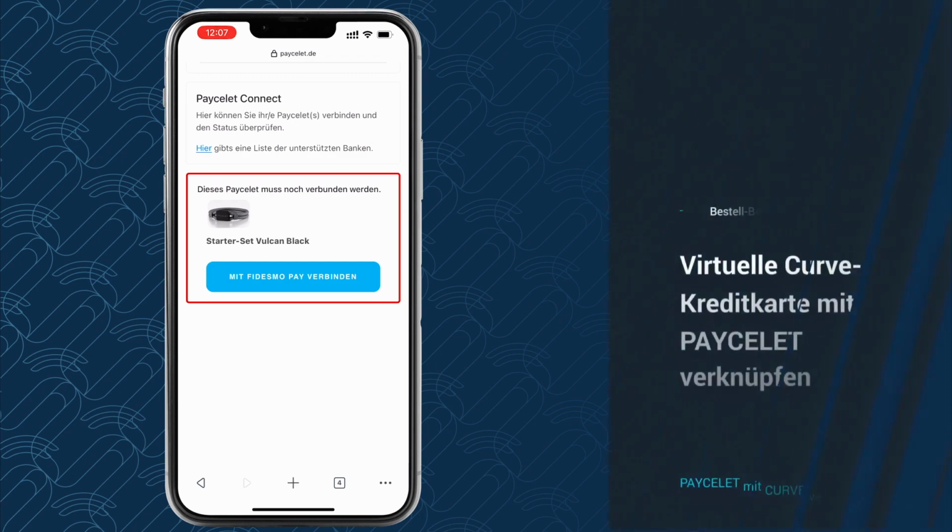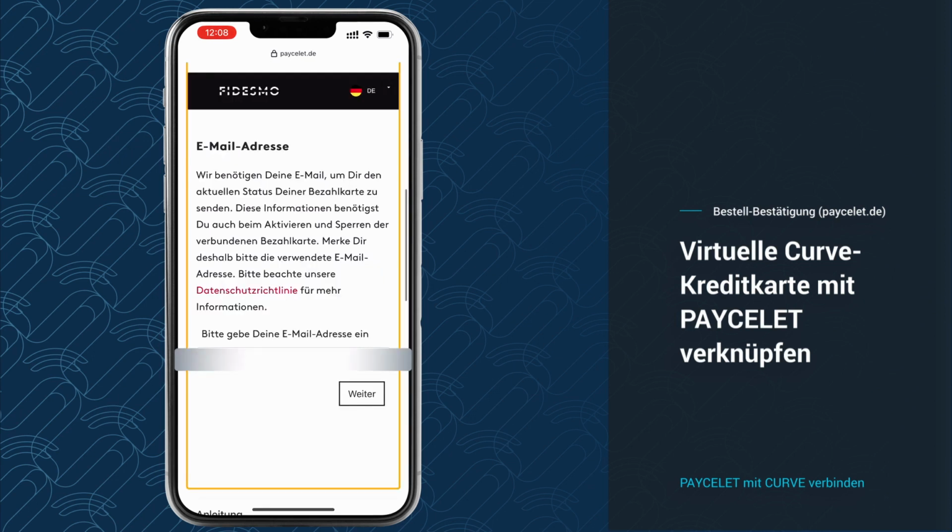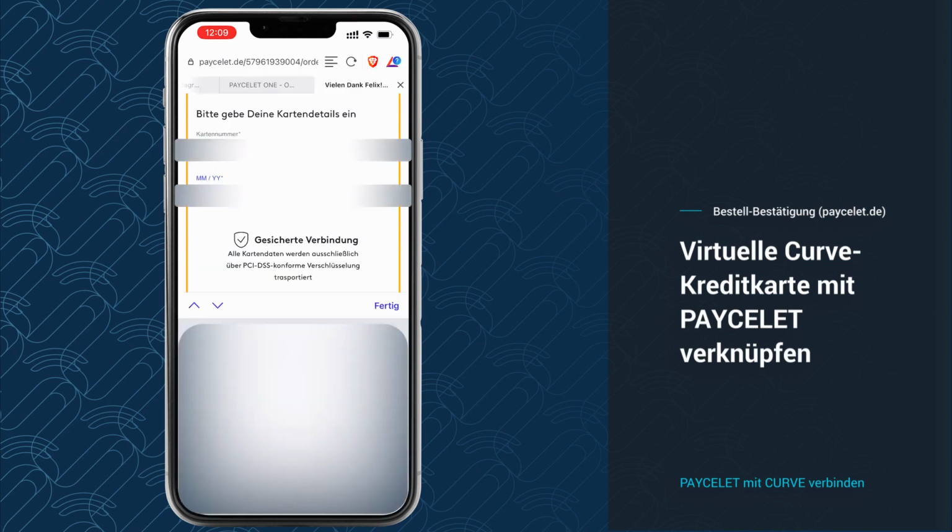The order confirmation page now looks something like this. If you are currently watching the video and have already closed this page, you can reach it again at any time via the link in the confirmation email. We now click on Connect with Fidesmo Pay and enter the email address here, which you also use with the Curve app. Then you enter the card details from your virtual Curve card. These were the card details that we just displayed in the Curve app.